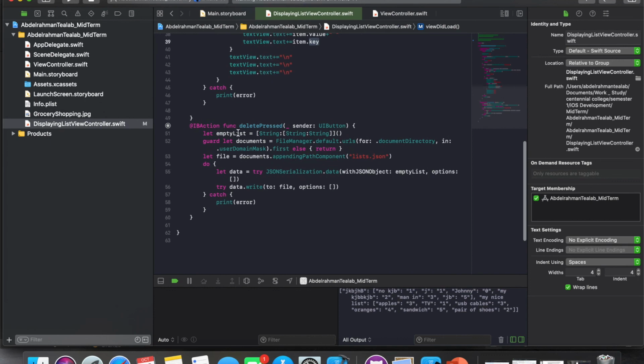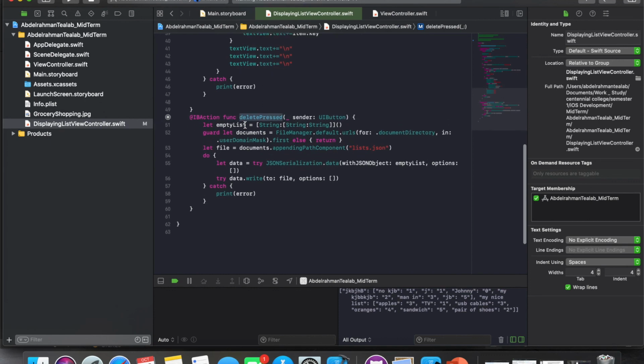Now, what happens when delete is pressed is the same exact thing, except I write to the file an empty list. So I declare here an empty list of this format, and I just write it to the whole file, and that's basically the entire application.